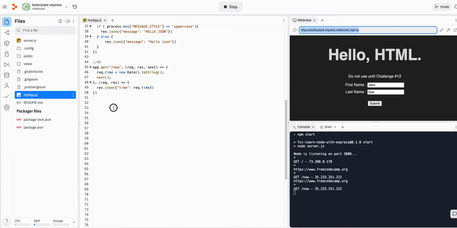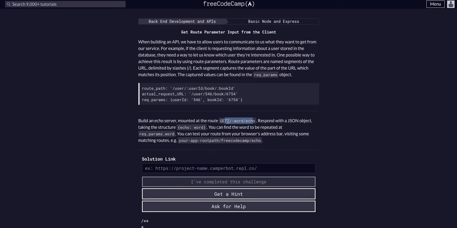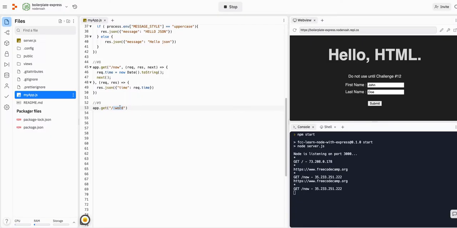So all we have to do here is go down, and this is going to be challenge number 9. We want to create a new route. So let's go with app.get, and then we'll give it the path. And this is going to be at slash colon word. So this is the variable. This is what will get replaced with the word. And the route will expect this to be something different. And then we're going to do slash echo. So /:word/echo.